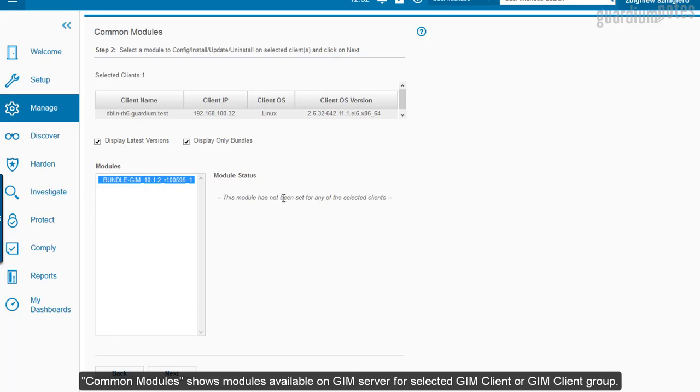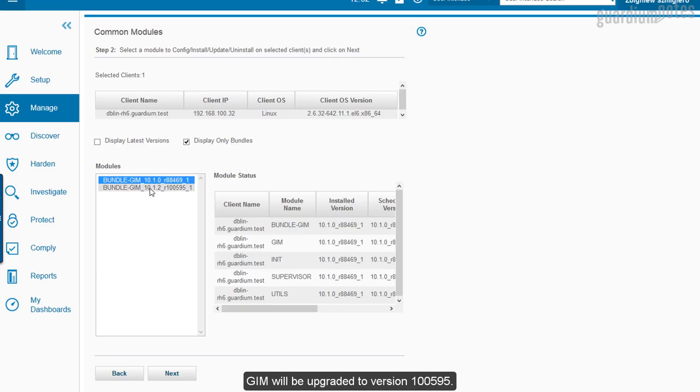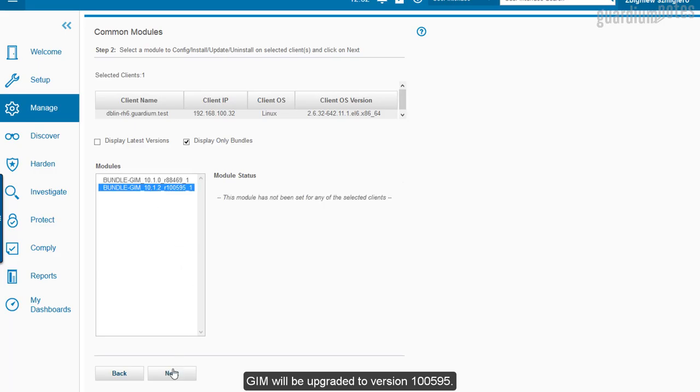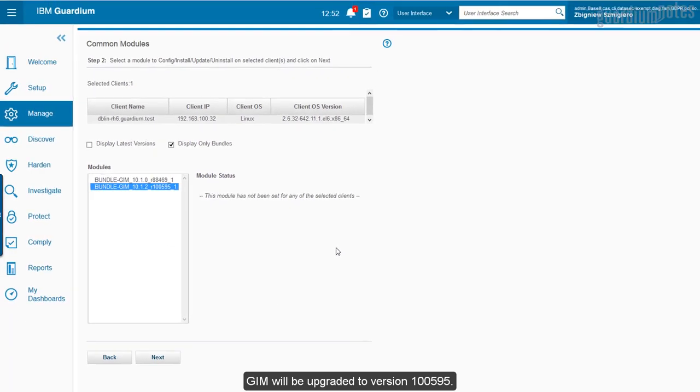If we point to this bundle in the module status, a message appears that this bundle is not installed on the managed node. Of course, this is true because there is an older version installed. If we uncheck the display latest version flag, then the agent version installed by us will also appear in the list. To upgrade GIM, I'm selecting the latest version and continuing.